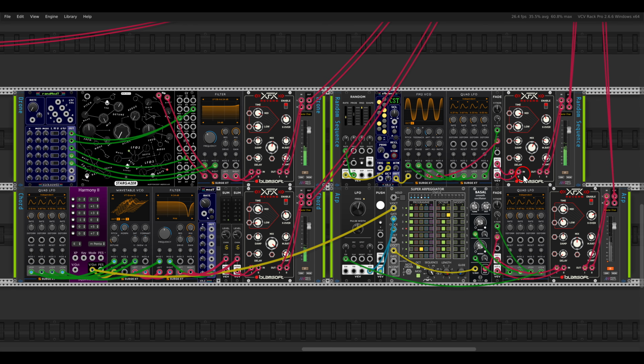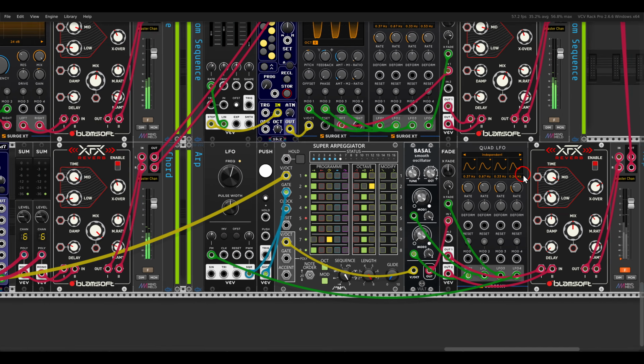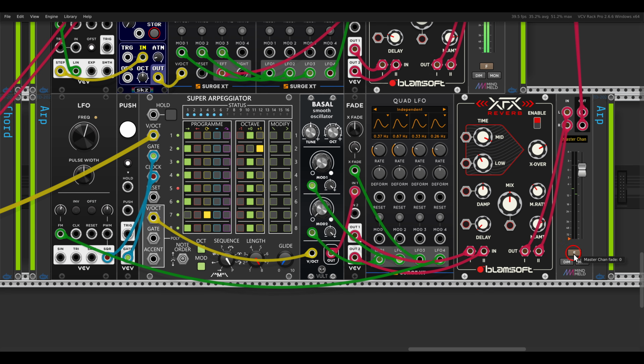And then for the ARP, maybe I can add some pre-delay. Right, so again, it's a bit more of a delay also, not just a reverb.